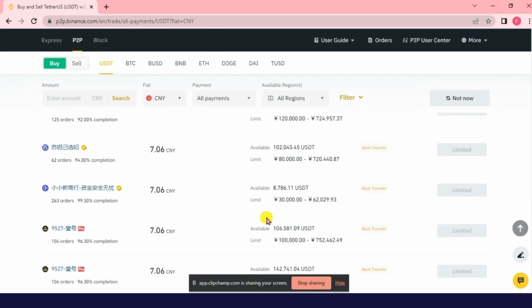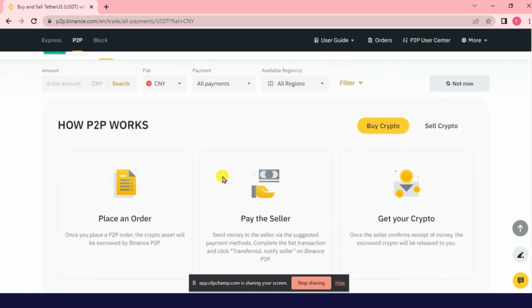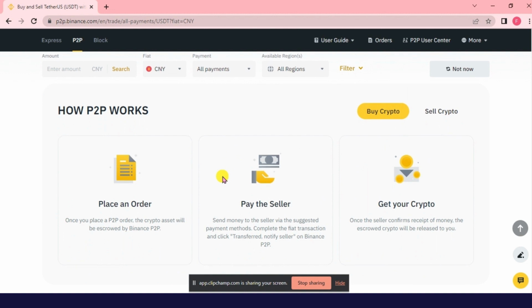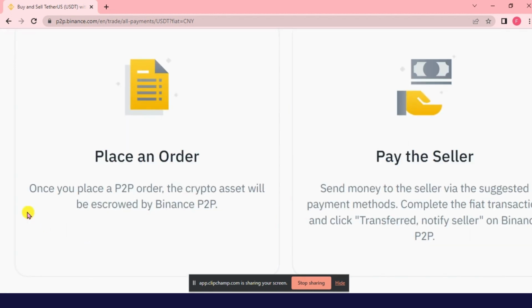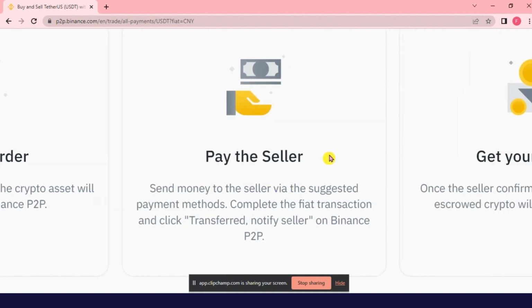So just click to continue, and then you are directed into this page. And then once you scroll down a little bit more, you'll be able to see how the P2P Binance works, where you need to place an order first, and then once the order has been placed, the crypto asset will be escrowed by P2P Binance, and then you will need to pay the seller, where you need to send money to the seller via the suggested payment methods, where you have 700 choices for the payment methods that you can use.